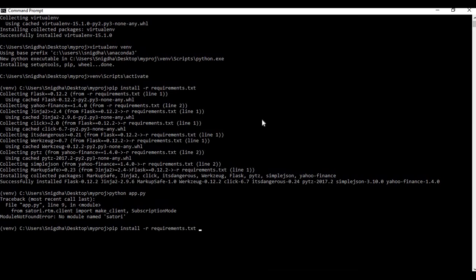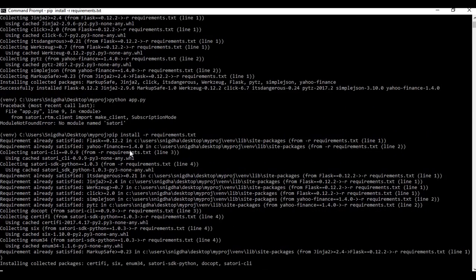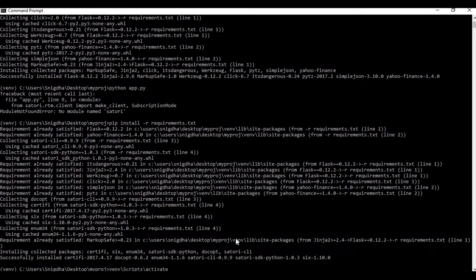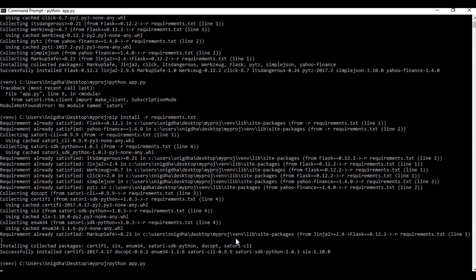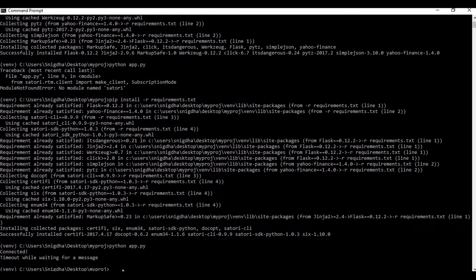And again run. Now it is including the Satori modules here. Okay, I think now we are good to go for our project. Yes, see, it is connected. And let's run it again.